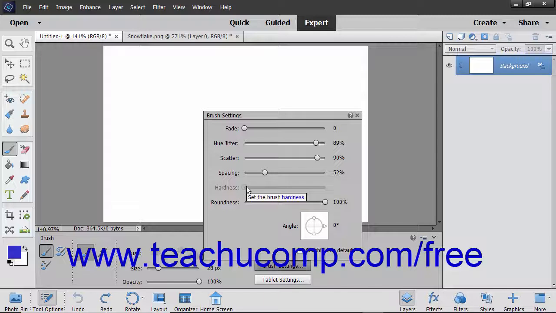The Hardness Dynamic changes the sharpness of the brush stroke and its edges. The higher you set this value, the harder the brush. This value is also set as a percentage of the brush diameter.